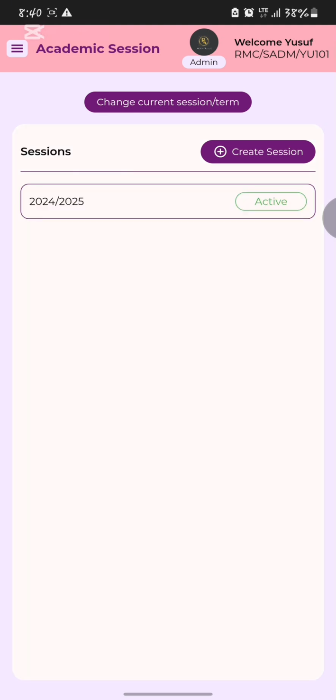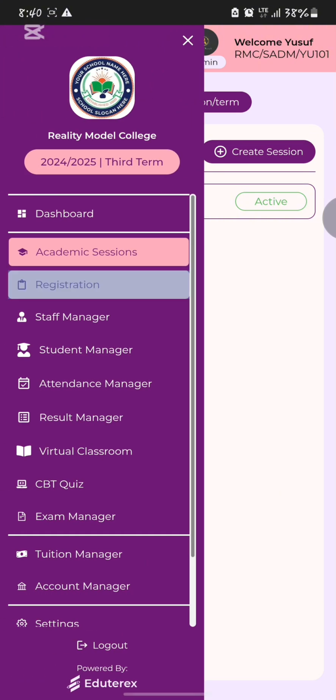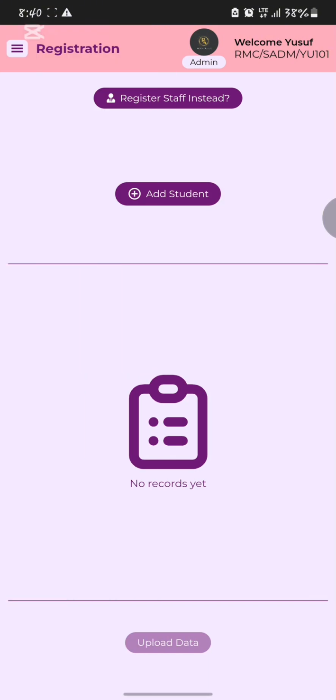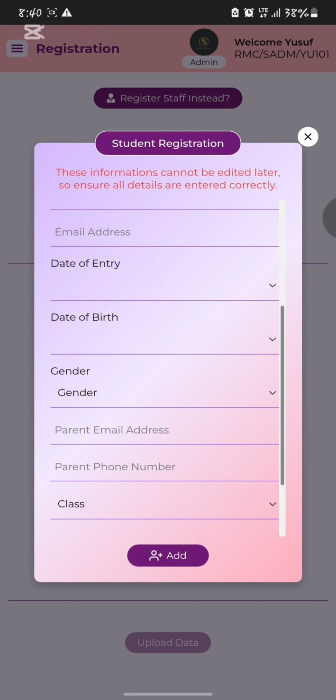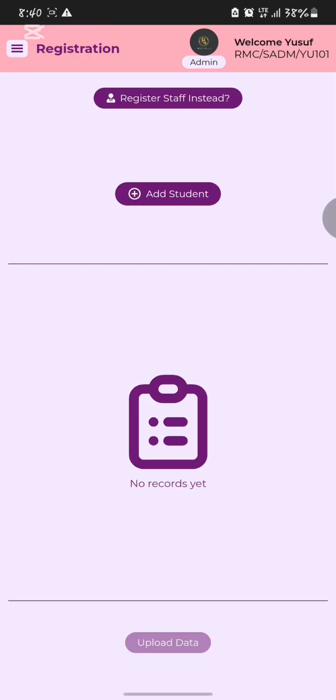Then let's navigate to the registration tab. This is where school admins enroll staff and students. If you want to add your students, you click on this add button, fill in their details, and click on add. You can add up to 5 students at a time.